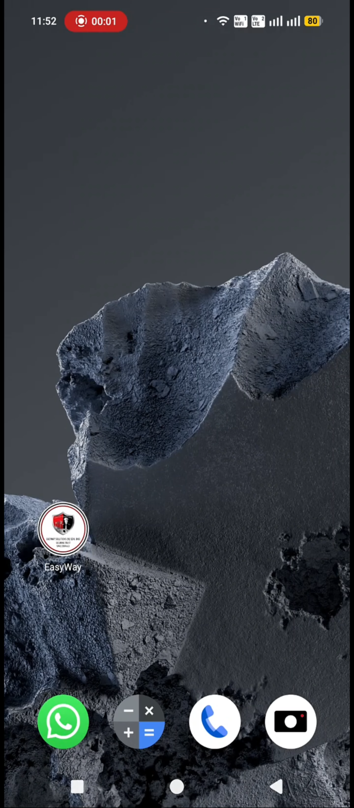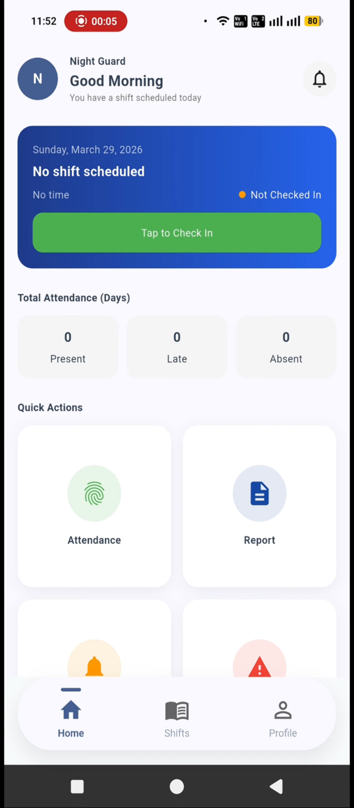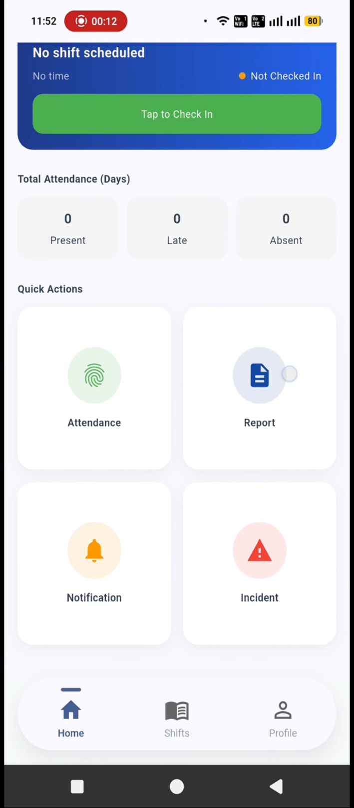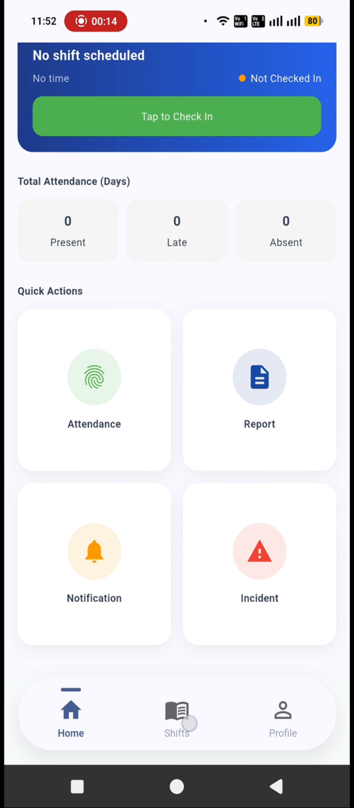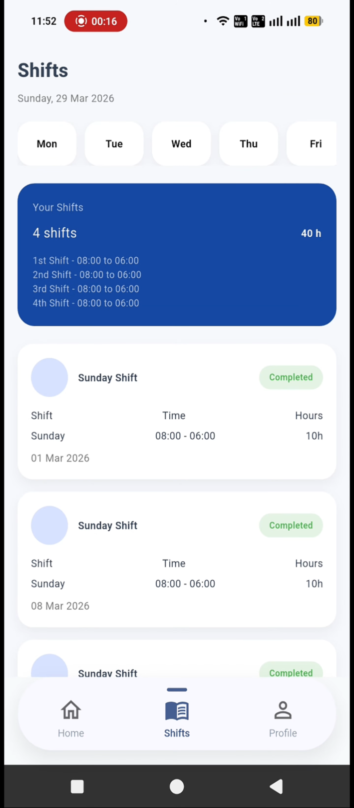Hello, today I'm going to explain the EasyWay app and show you what features it has and how it works. This app is mainly designed for security guards so they can easily track their duty time, view their shifts, manage attendance records, and report any incidents that happen during duty.